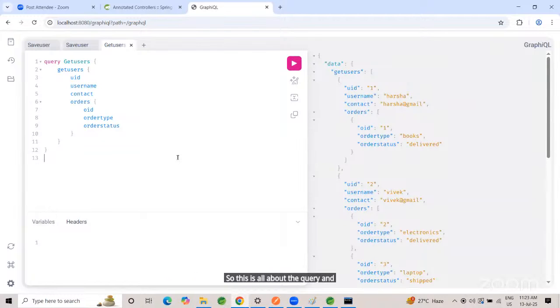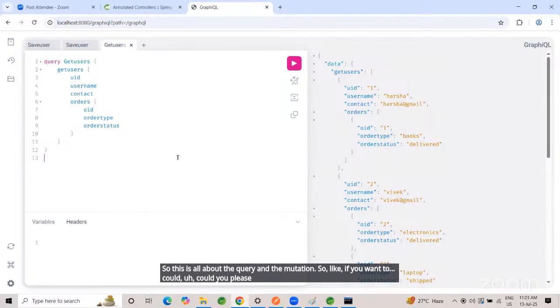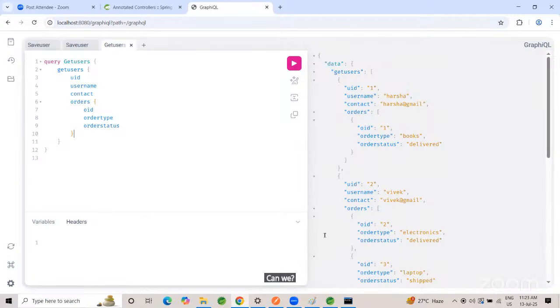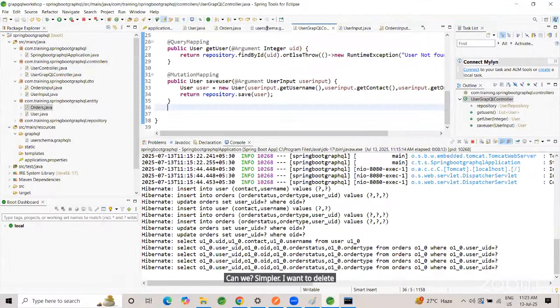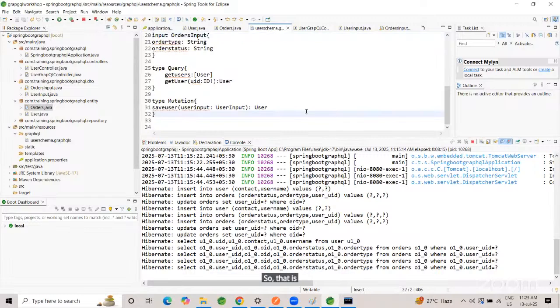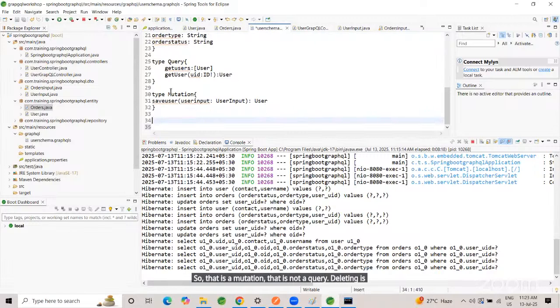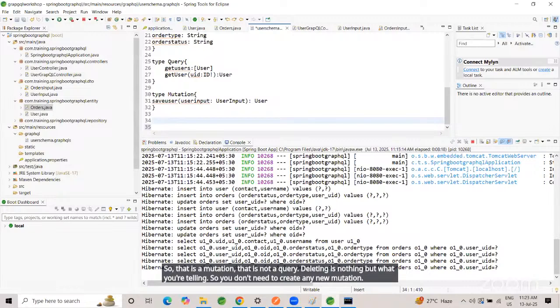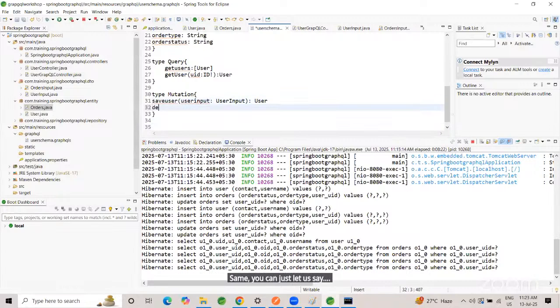Could you please try to do the mutation for deleting a user? Yes, sir. I want to delete a user. So that is a mutation, that is not a query. Deleting is nothing but you're telling. So you don't need to create any new mutation. Same, you can just say delete user.